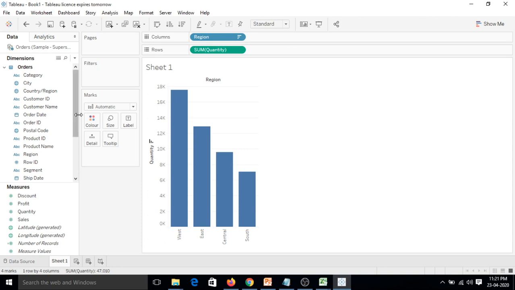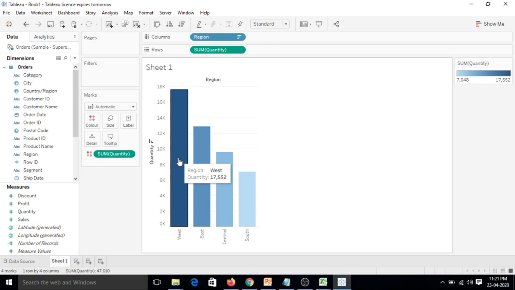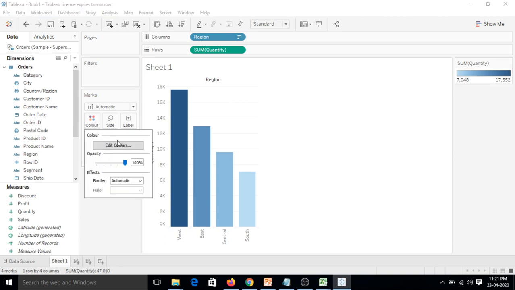Now let's color it on the basis of quantity. If I pick quantity and put it on color, you can see that the darkest blue shows the maximum quantity, and if we go down to South, the color is the lightest. Here is the legend: the minimum quantity is 7048, which has the very light blue color, and as we go up to the maximum quantity, we see the dark blue color.